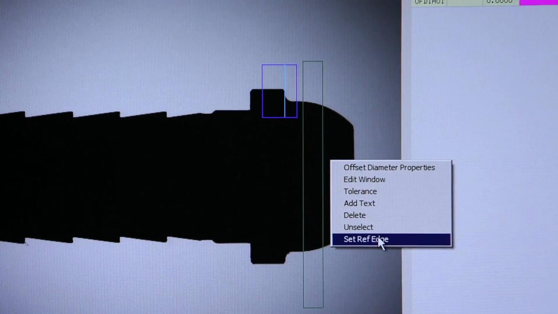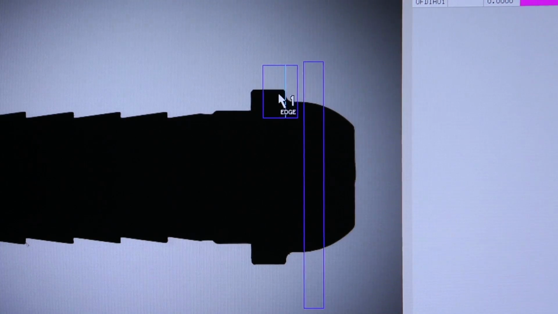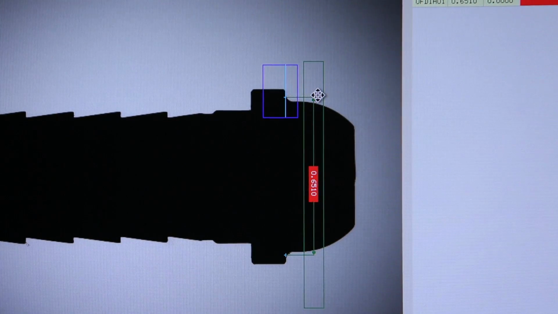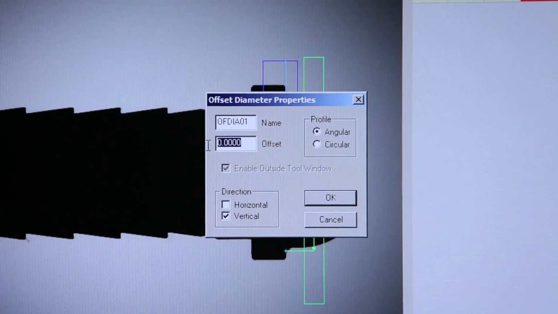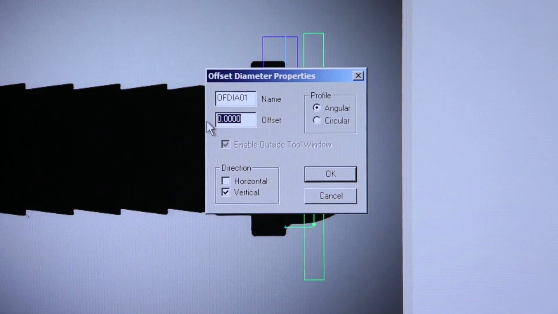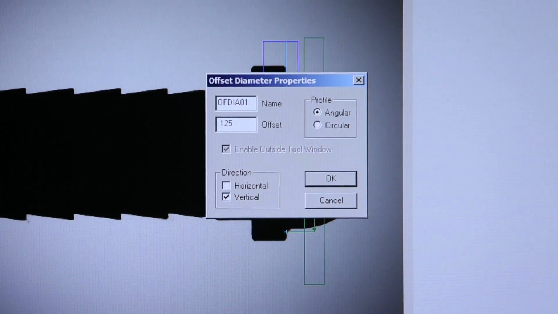I'll choose Set Reference Edge from the drop-down menu that opens by clicking the right mouse button. This will be my referenced edge. So I'll right-click, go to Offset Diameter Properties, and I'll tell the OASIS that we want to know what the diameter is at a location of 0.125 inches from that edge.